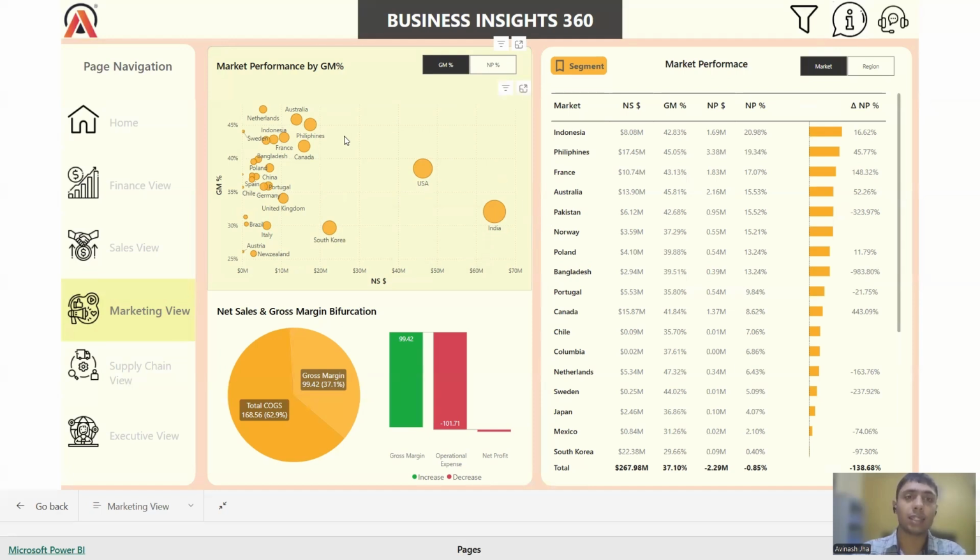For example, other markets, example, Australia. Australia is not bringing that much net sales, but its gross margin is very high. So what the company might want to do is focus on these markets with a high gross margin percentage but less net sales. So they might want to formulate a plan to move them to the right of this scatter plot so that these markets can bring high net sales as well as high gross margin. Same for India and USA, they might want to increase the gross margin here. As these markets are already bringing high net sales, they can focus on increasing the gross margin in these markets, which in turn will increase the net profit.